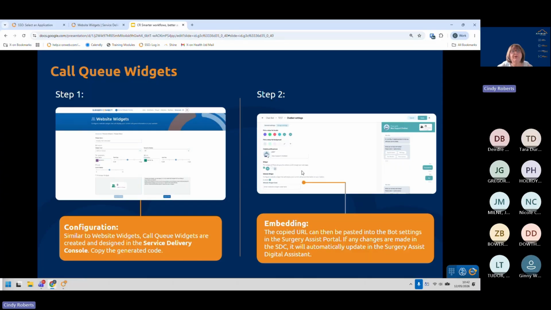So setting up the call queue widget is very similar to setting up the website widget that we looked at just now. But the copied URL is pasted into the bot settings in the Surgery Assist portal rather than into the surgery website. And also, if any changes are made on the service delivery console, it automatically updates in the Surgery Assist digital assistant.